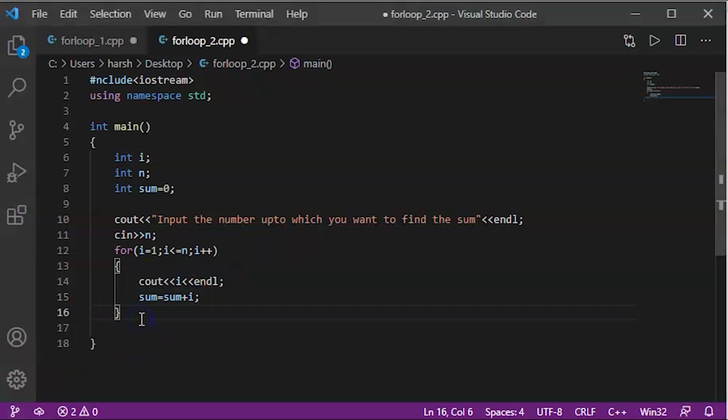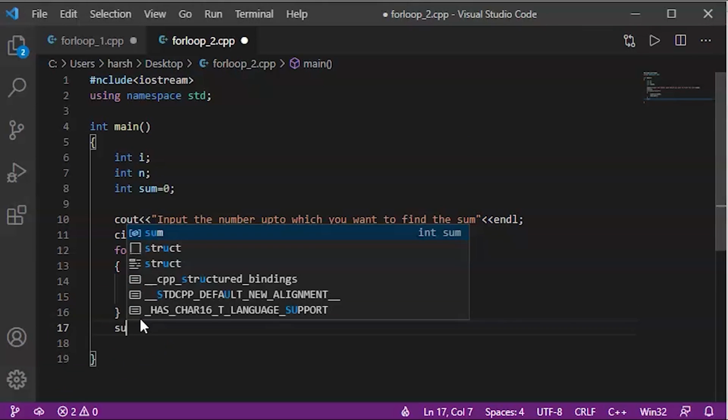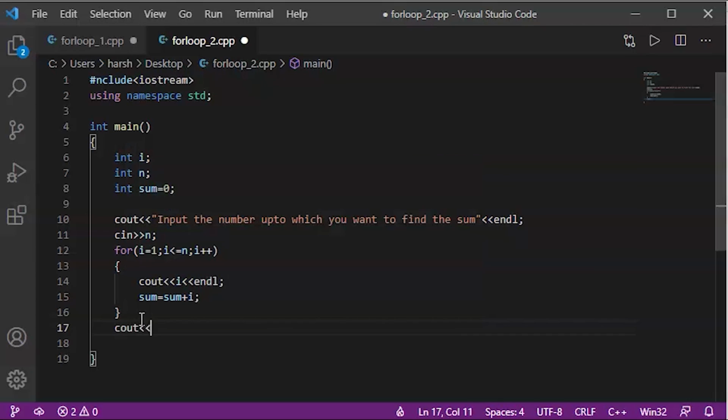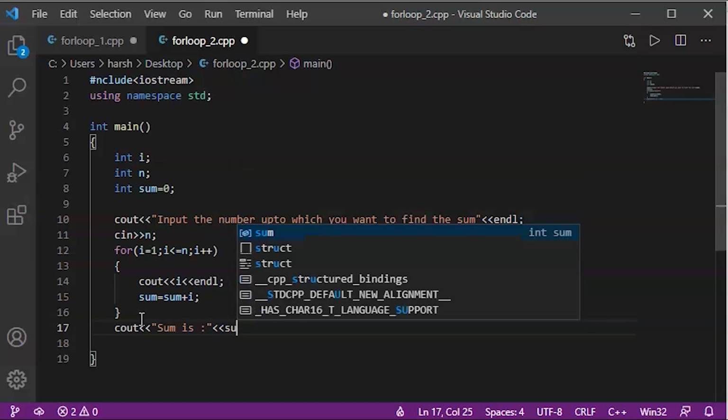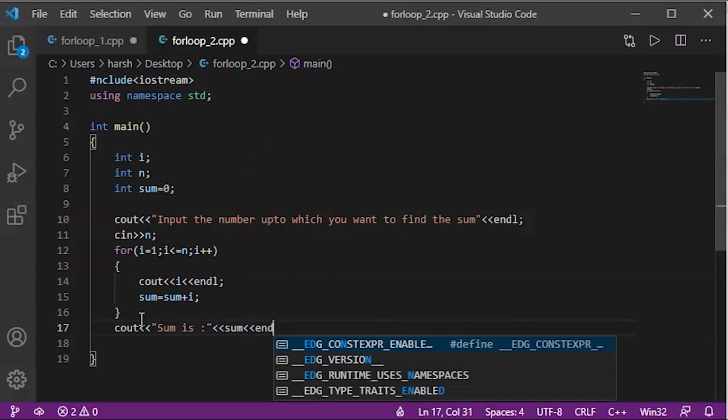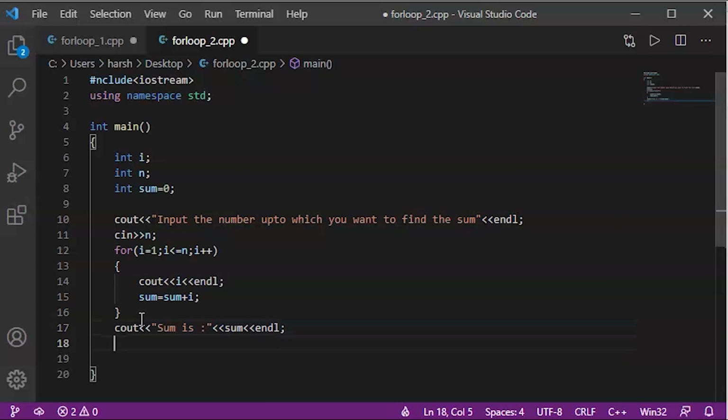Now after that we'll display sum is, and we'll write the sum variable. Now we'll try to run the code.